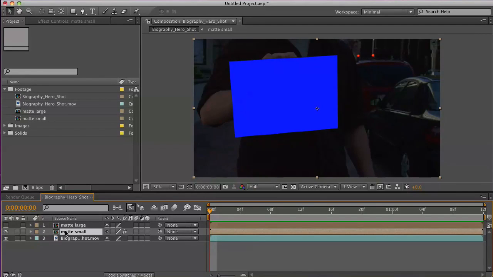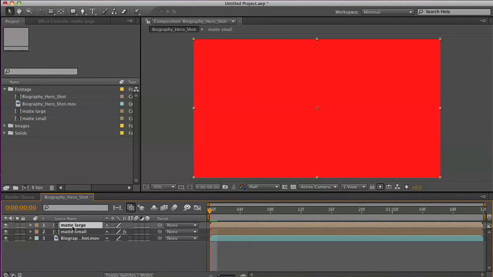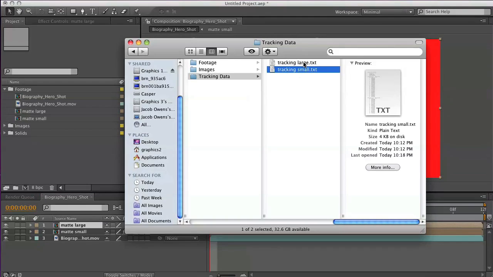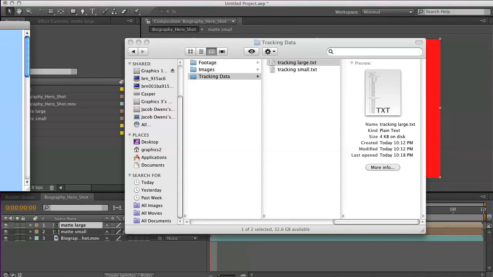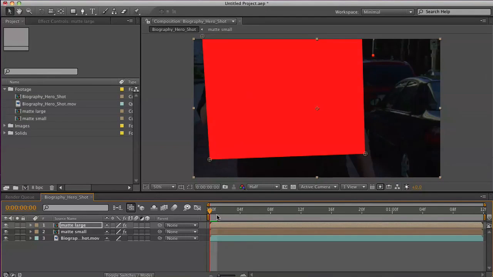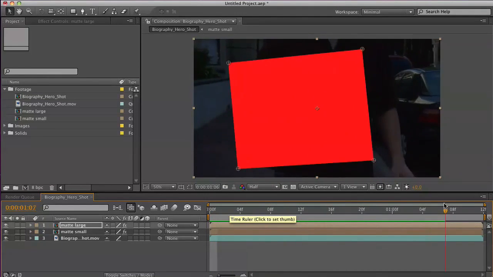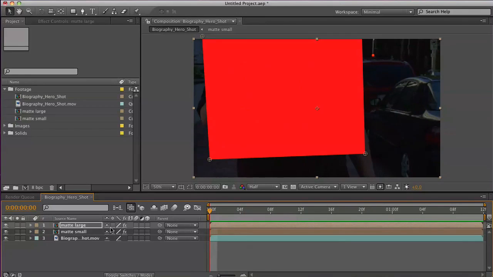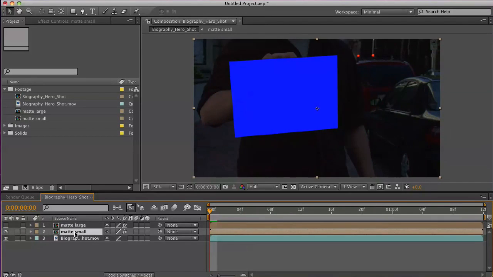So now I can do the same with the large one. So I'm going to open up the large tracking data, copy it, and paste it right on my large pre-comp. So now you see that the large one moves around with the matte as well. So I'll turn off the large one, and I'm going to put the small one behind my footage.